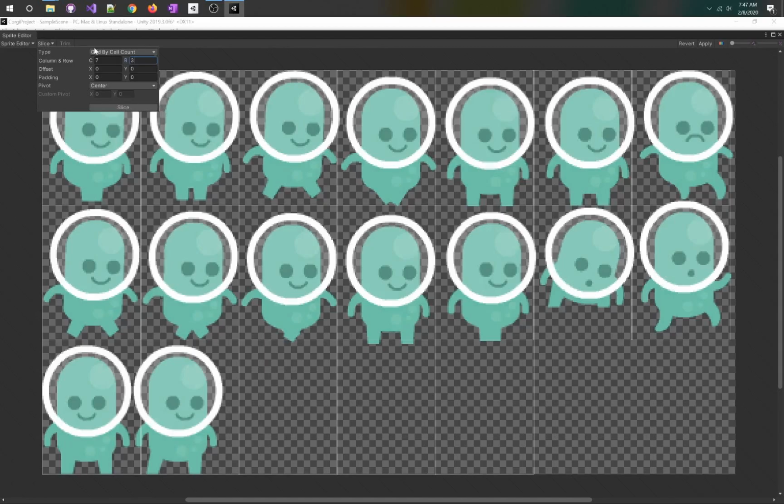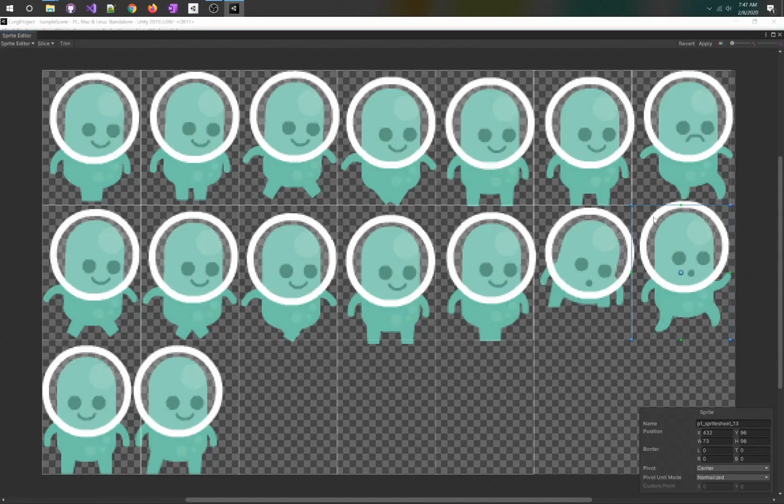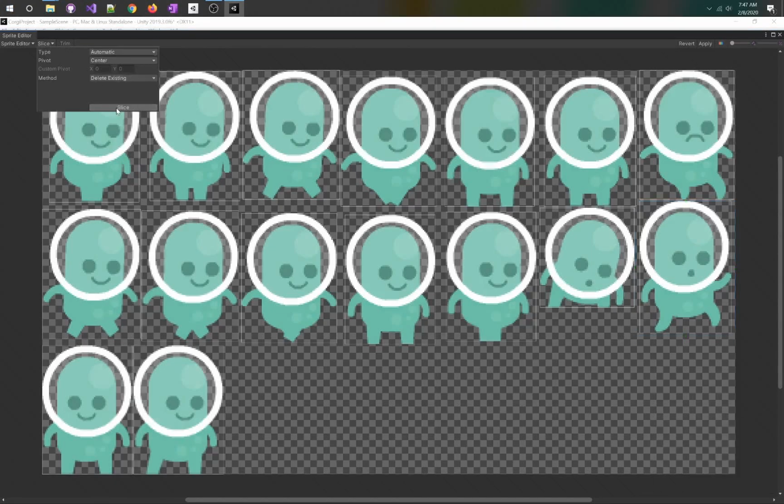So I guess instead of doing it by count, we're going to have to do automatic. Now, this is really amazing. I could edit this myself. I could go in here and just move stuff around, and I could edit all of this manually, like that, and I could get a frame of animation. But instead of doing that, I'm just going to hit automatic and slice everything automatically.